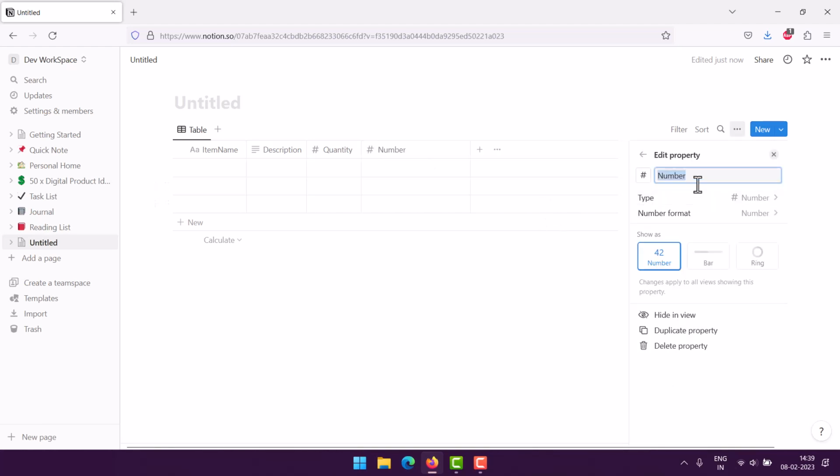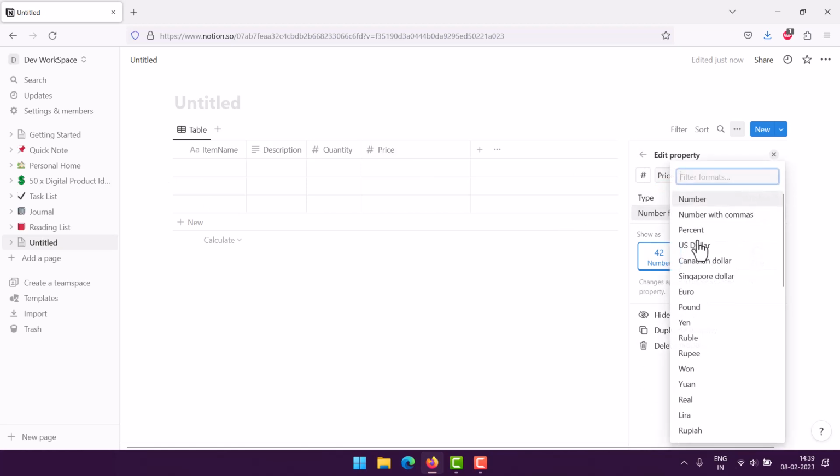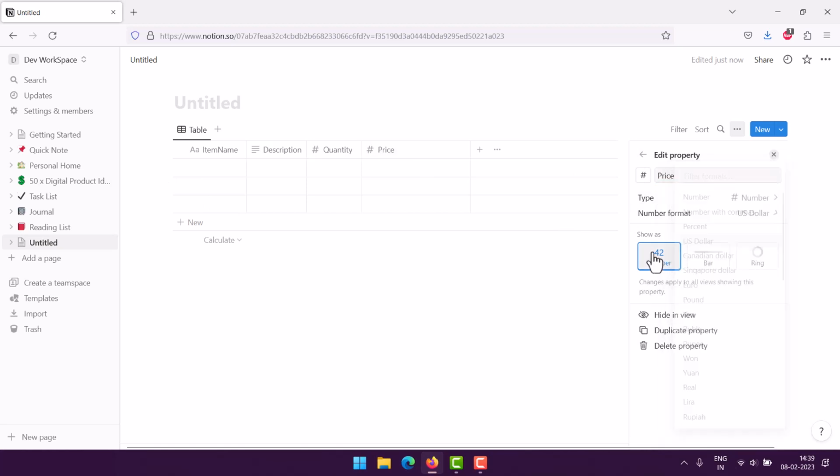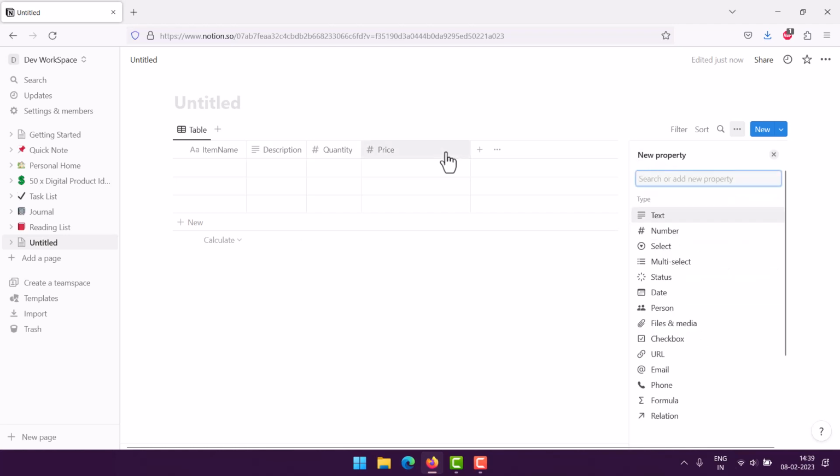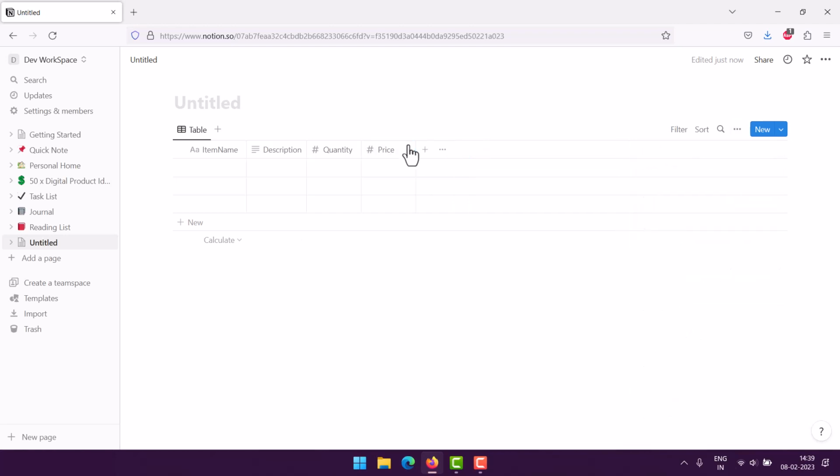So we have number, so we have price. We can choose the number format for currency as US dollar, right? So we have price as well, right?